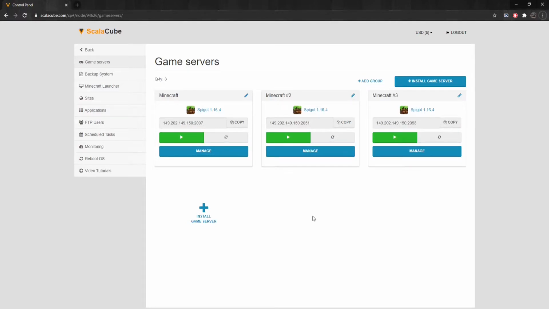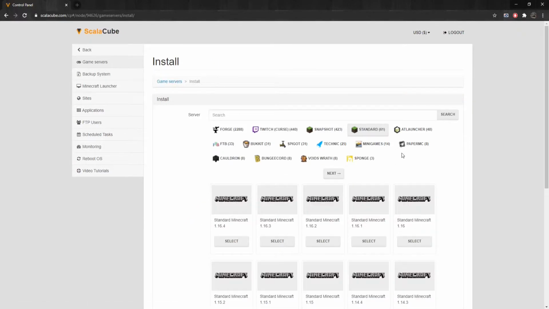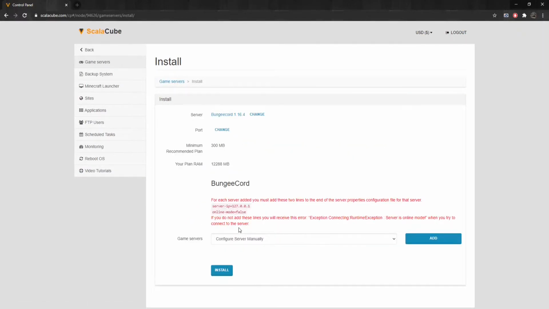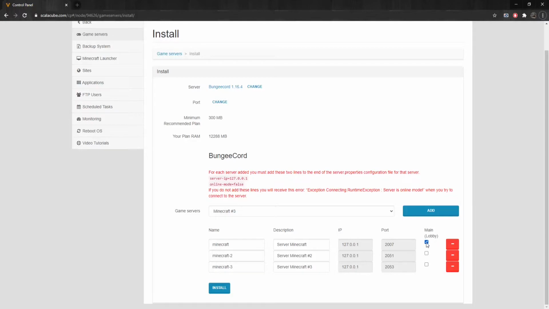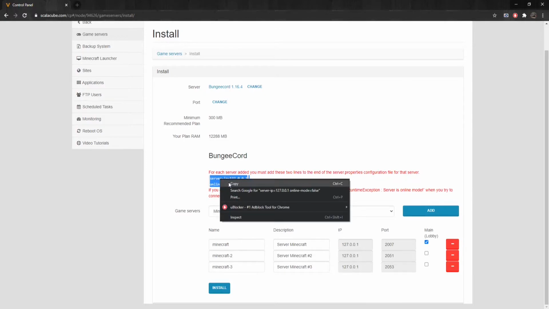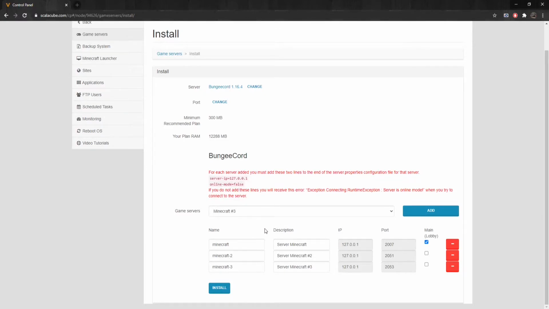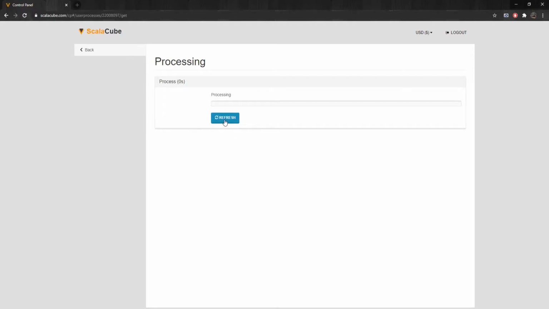Once your main servers are added, the next step is to install a Bungeecord server. Make sure it is the same version as your main servers are. When at the Bungeecord installation screen, select the three servers you made and click on Add. Tick the box for Main Lobby to select which one will be your main hub users initially connect to. Copy server-ip equals 127.0.0.1 and online-mode equals false from the red text for the next step. Once your configuration options are verified, click on Install and wait for the process to finish.